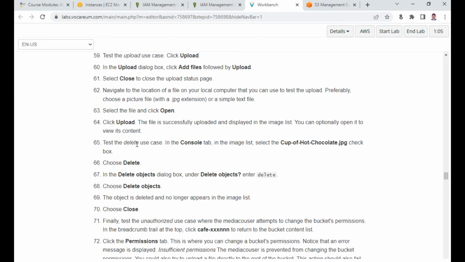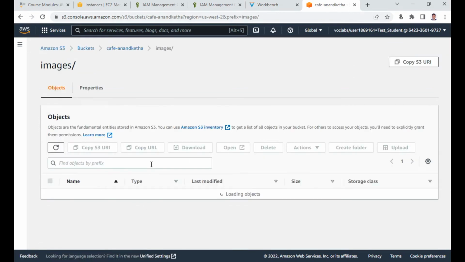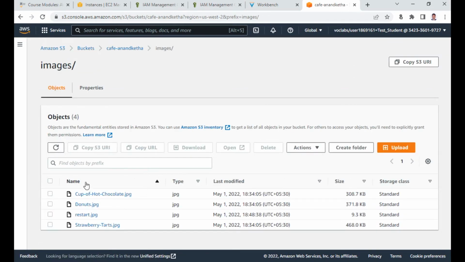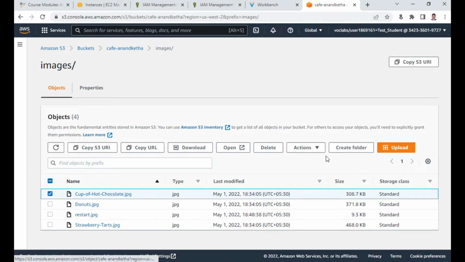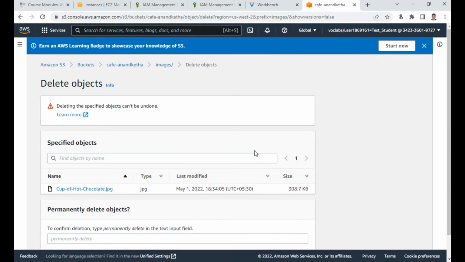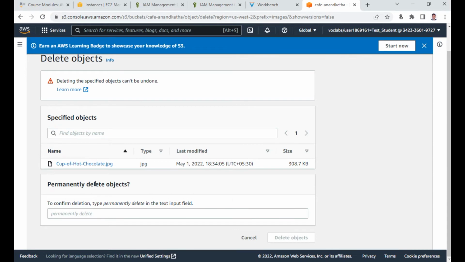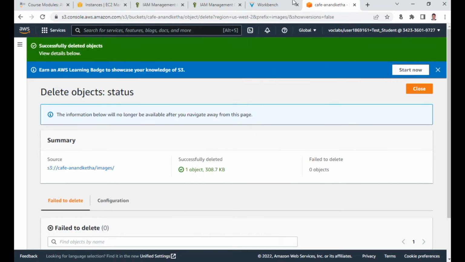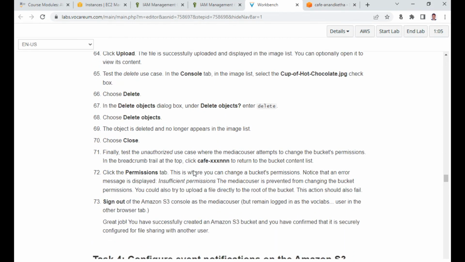Maybe test the delete case also in the console tab. Close this particular one. The file is good. I want to delete this file, cup of hot chocolate, and say delete. This is how you can delete the objects. You need to say permanently delete and then delete objects. In this way you can delete files also.